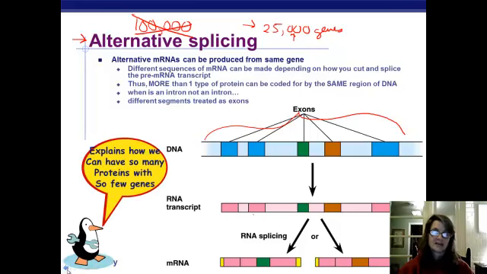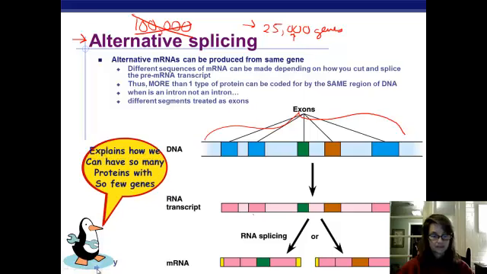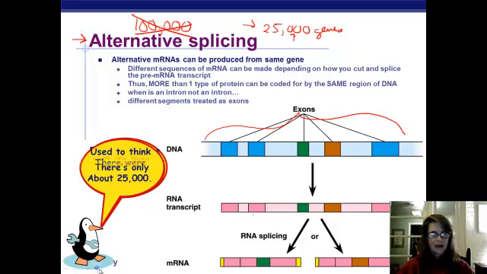And it is starting to get kind of hard to define what a gene is, because the same place on the DNA, depending on how you slice and dice it, could code for dozens of different proteins. Okay?